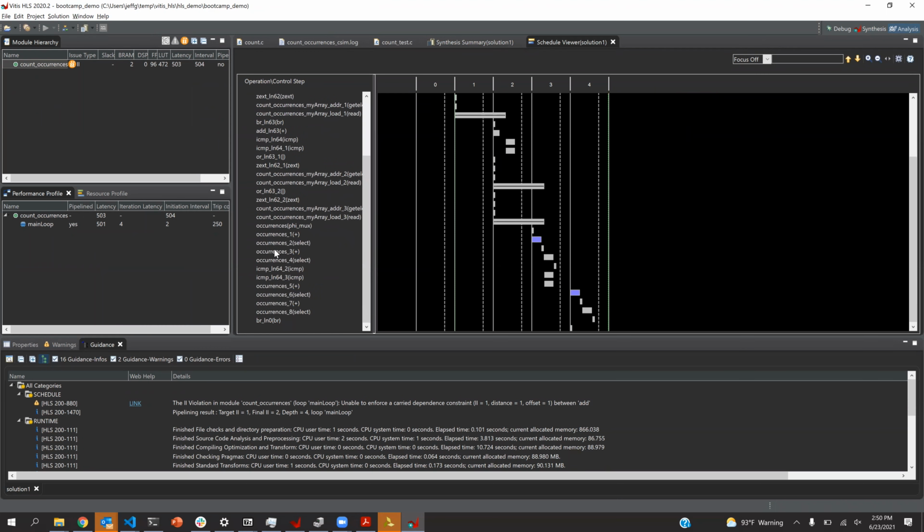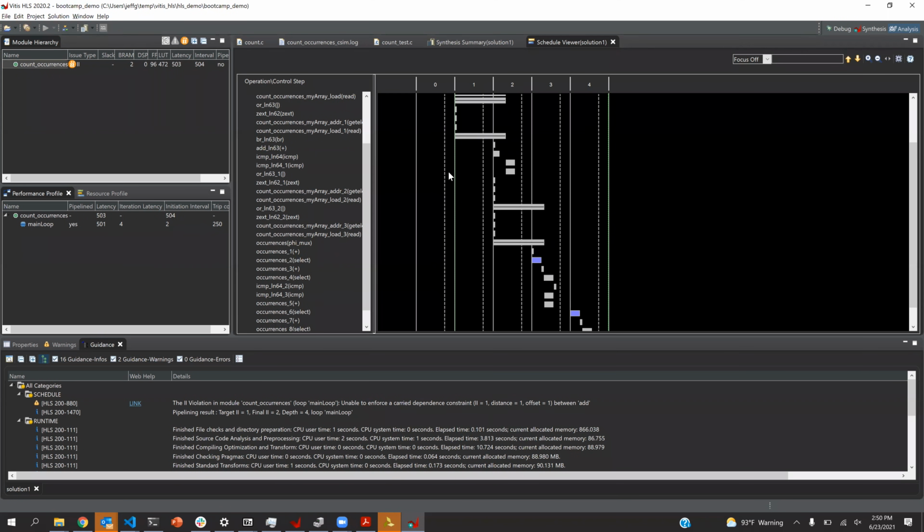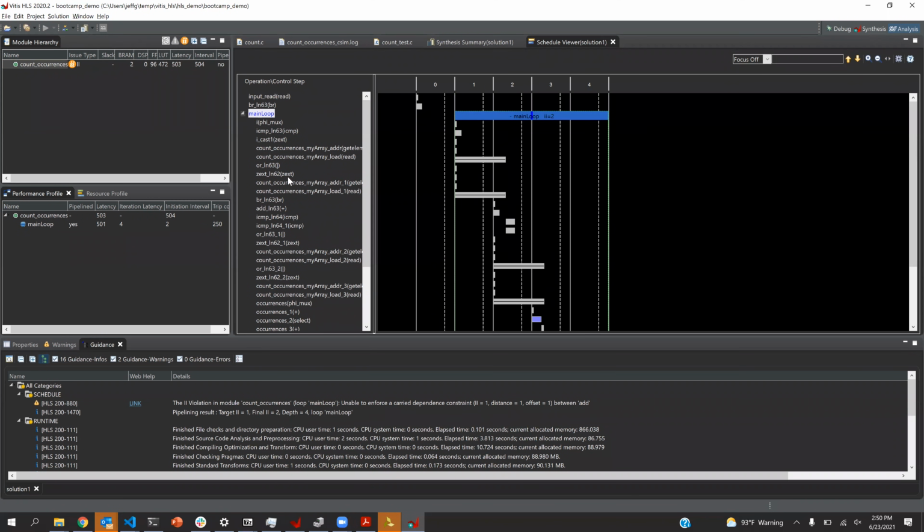Yeah, so it compiles it down to assembly-like code, and then it maps those to different states in the state machine. What you'll see here is basically one iteration of the loop. There's a read operation and a read operation, and you'll see those both happen at the same time. But the next ones don't happen until the next cycle. So it can do 2 at once, but it can't do 4 at once.